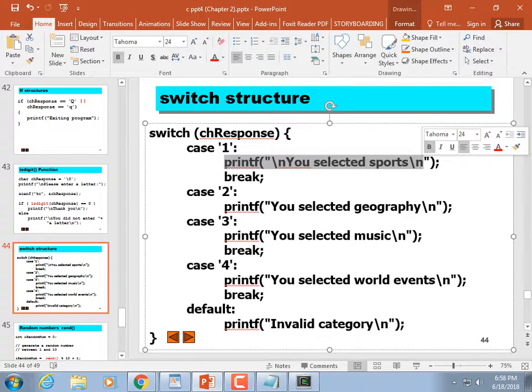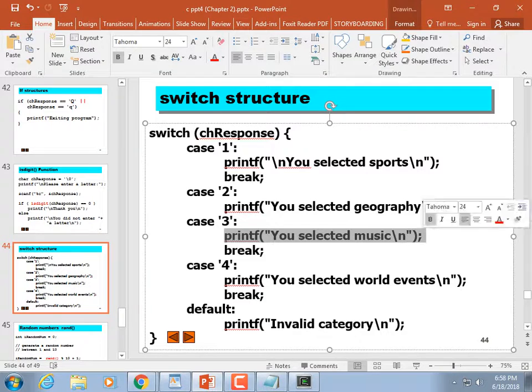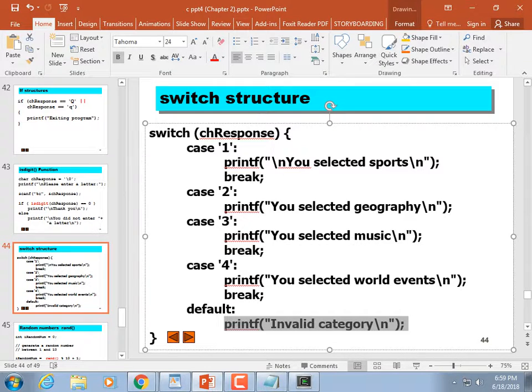Print, you selected sports. If they typed in 2, geography. Now there's some missing code there. I forgot a break statement here. That's important, actually. That wasn't intentional. And then you press 3, you selected music. Now these breaks mean that after you've printed that statement out, jump to the end of the switch. Don't execute anything else. Print 4, we selected world events, but if none of the above are true, if they typed in anything else other than 1 through 4, we would print invalid category.